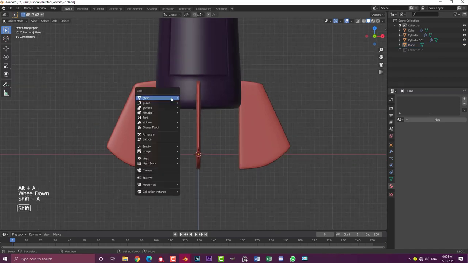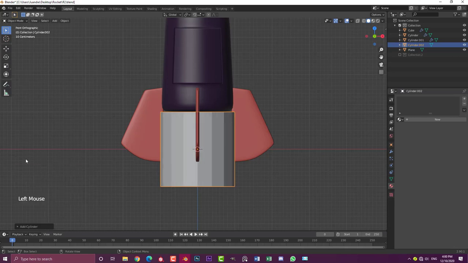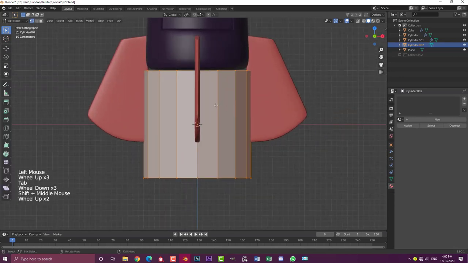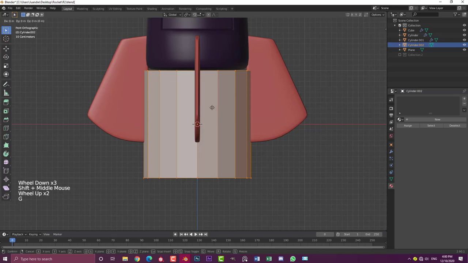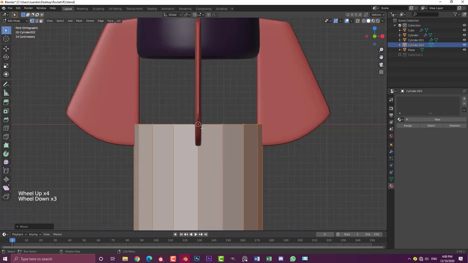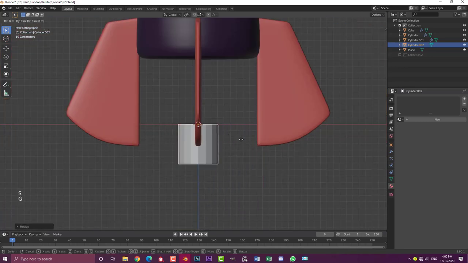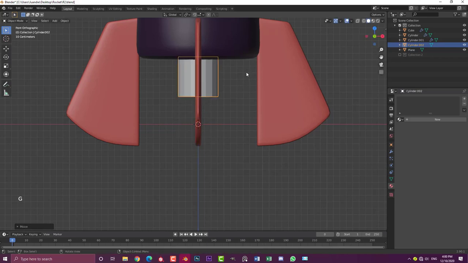So we're going to go Shift A, just simply add in a cylinder. And once again, we can just come over here, make the vertex count 16. Oops, that was a mistake, 16. I want it to be 16. Drop this down, then tab into edit mode. And then we're just going to go G, Z to bring this guy down so the origin point is sitting at the top. Then tab out, S to scale it down, and then we're going to go G, Z, bring it up till it's touching the rocket.